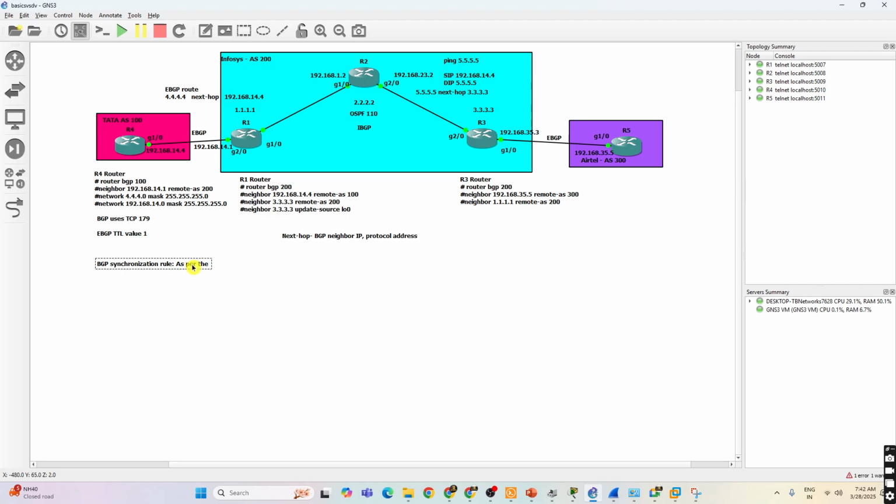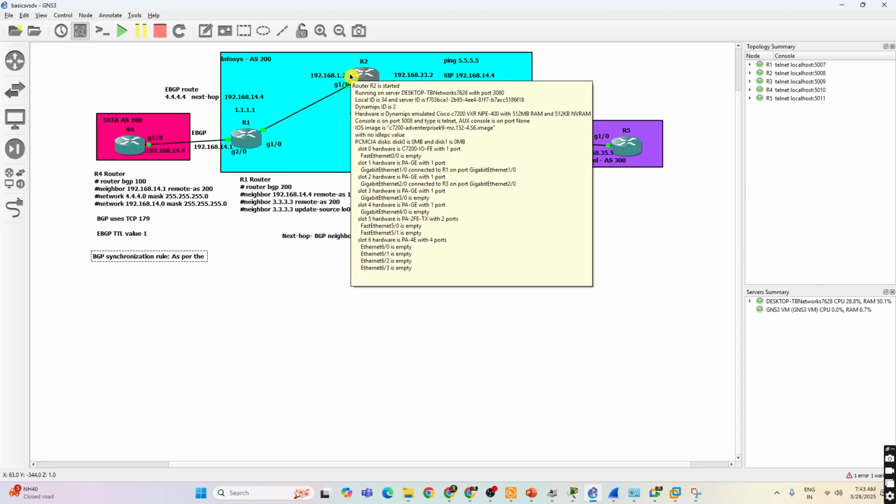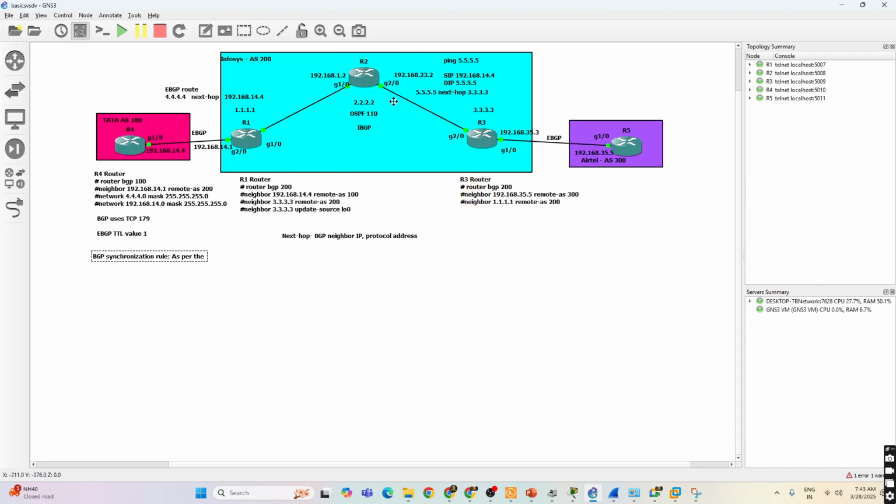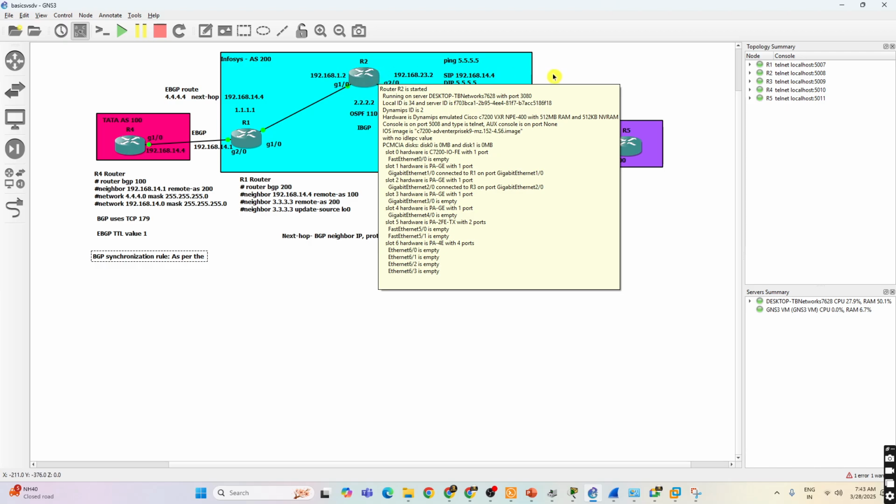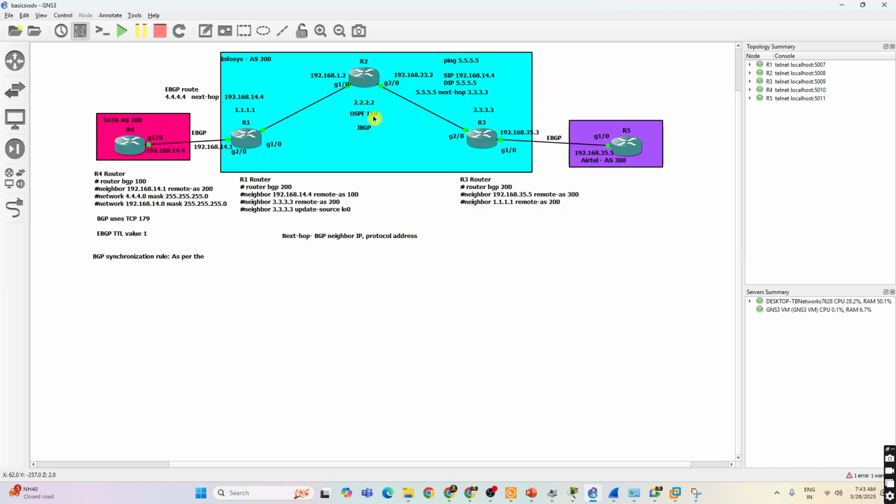So what is the BGP synchronization rule? It's very simple. This is your Infosys campus, and you are receiving external prefixes. In this Infosys network you don't have BGP neighborship with the R2 router. These are transit paths, right? To reach from R1 to R3, you have only this path. So the R2 router is not a BGP router. That is a problem here. It cannot understand any BGP routes. That's why there are no routes in the routing table. That's why it has only IGP, OSPF.